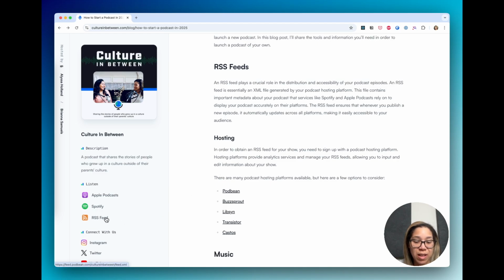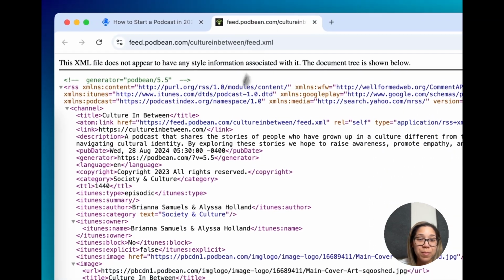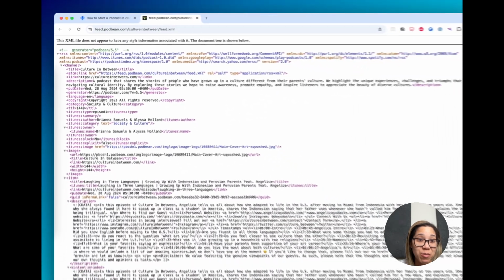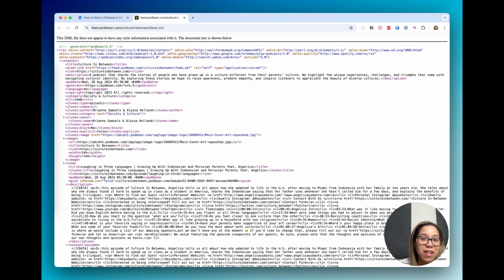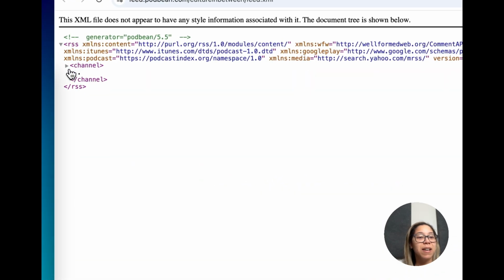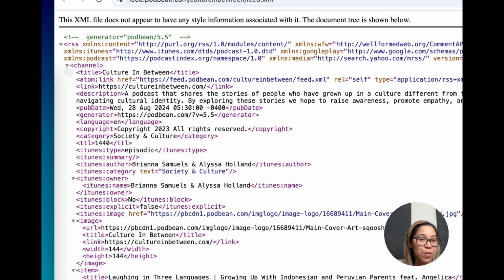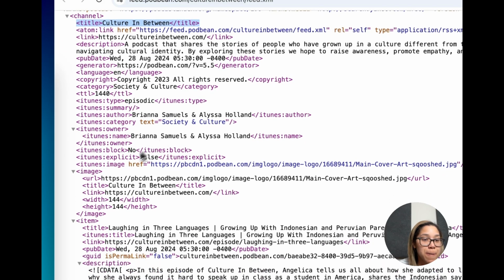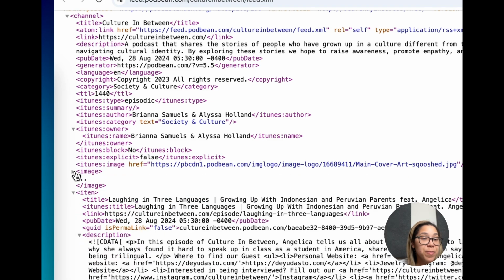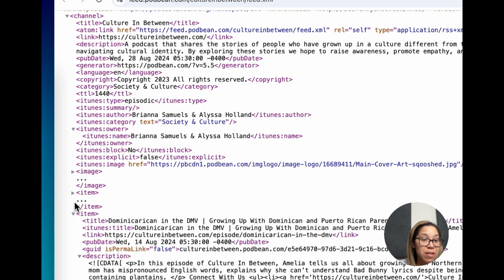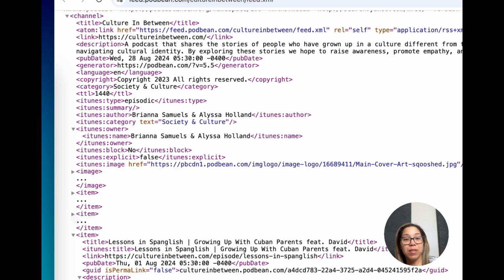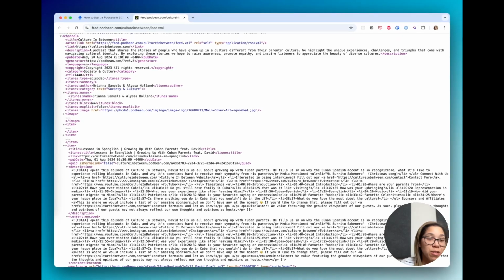So let's start off by looking at ours for Culture in Between. And I'm sure you're looking at this right now and you're like, wow, that's a lot to parse. And it is. But if you're familiar with HTML, it's kind of similar, where there's an opening and closing tag. And so if we look at this feed here, we see it contains metadata like the title of our podcast. There's an image, which contains the main image that we use for our cover art. There are multiple items here, and because we have multiple episodes associated with our podcast, there are multiple items.